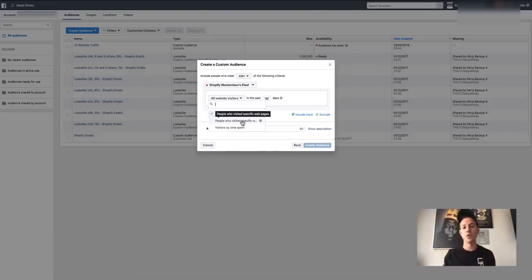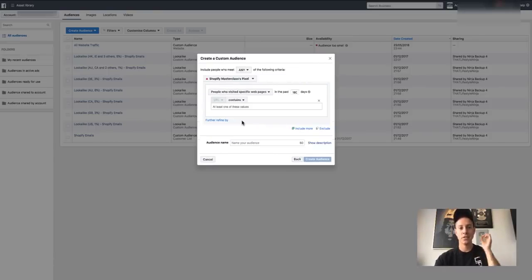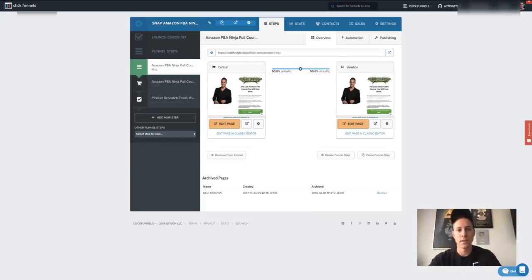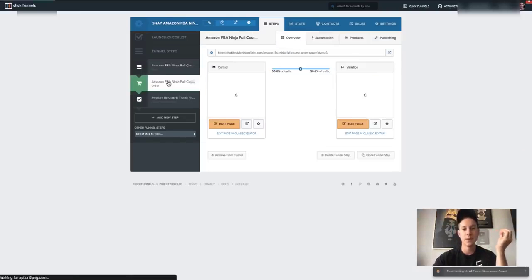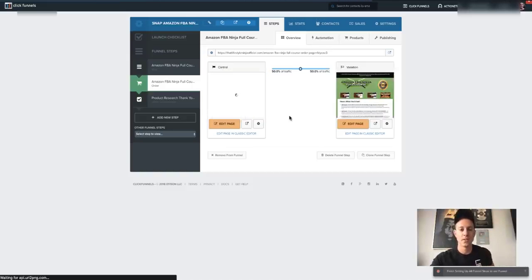But if you have a little bit more traffic, right, and you have people who are going to your checkout page, they're going to your order page, right? One of my favorite and highest performing custom audiences of all time, guys, is using this particular method right here. And so we're going to use ClickFunnels as an example. So as you can see here, this is my sales page, right? This is my order page where people actually enter their payment information. And I'll let this load really quick so you guys can see the checkout page. Yeah, so here's the checkout page, and then this is the thank you page.